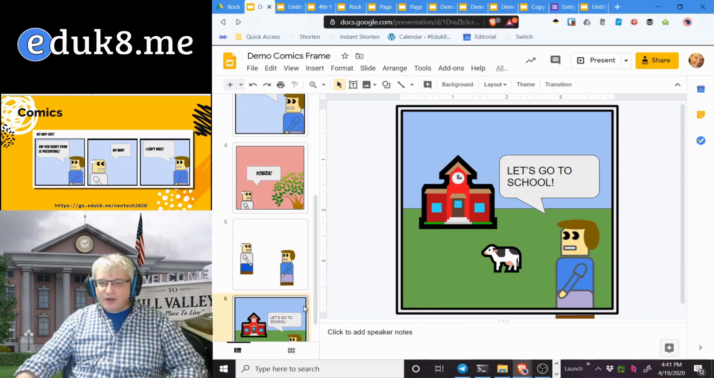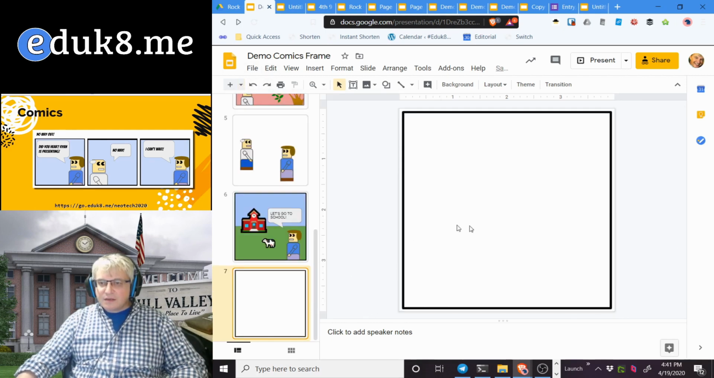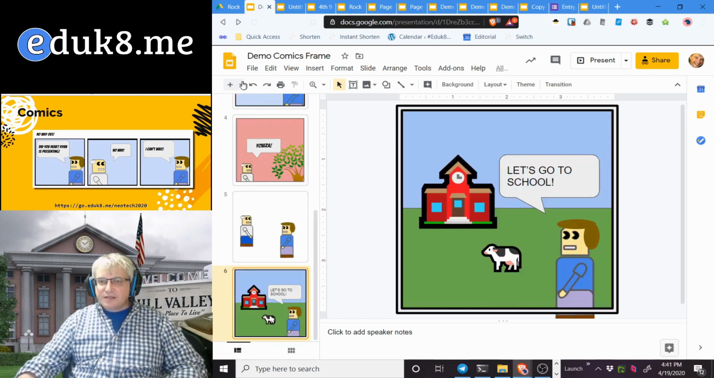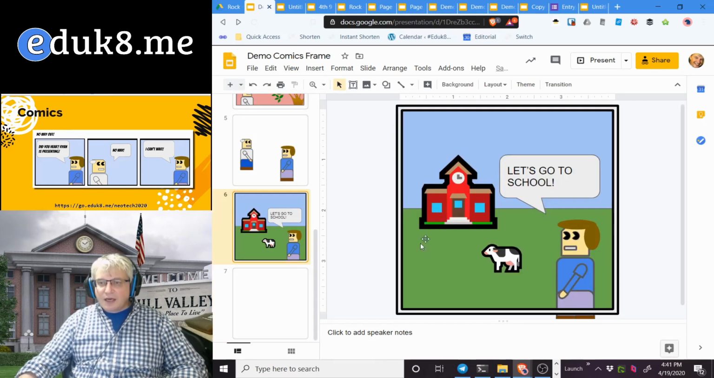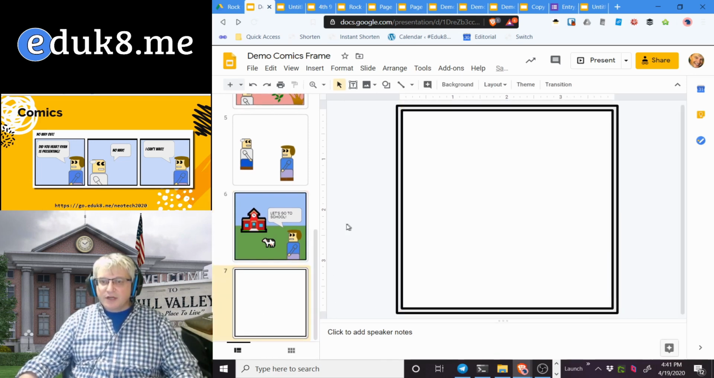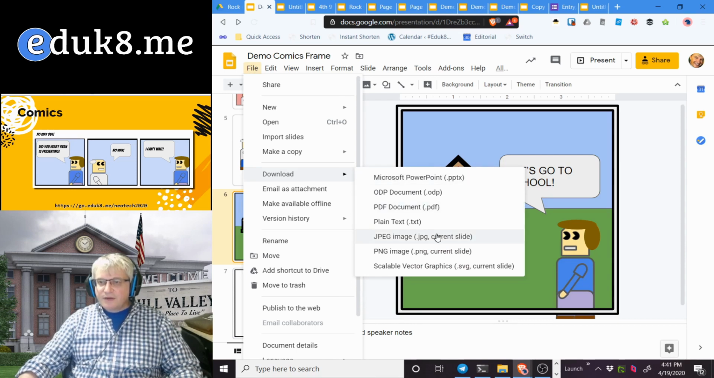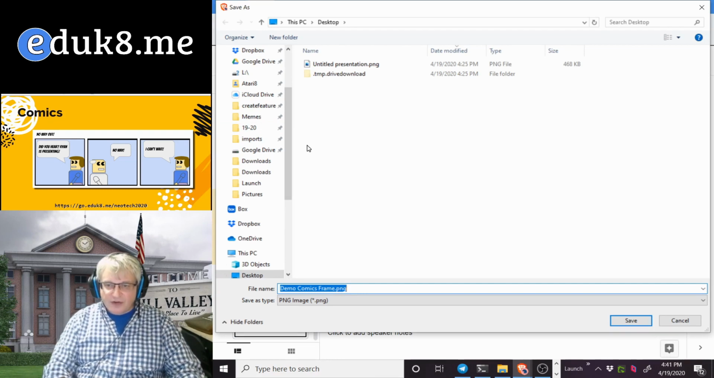Once you have your frame though, if I want to do my next frame of the comic, I can easily, because I have my frame done now, copy it on this one and then just paste it on the next one. And we're done. So now I want to put this into a comic. Well, we're going to use the download as a PNG. And we'll just call this frame 1.